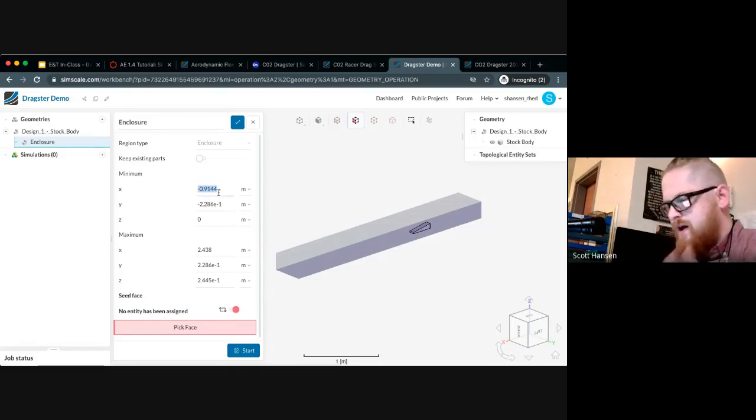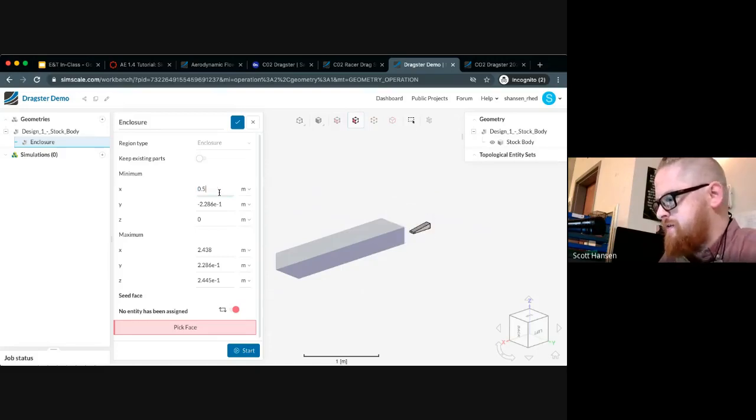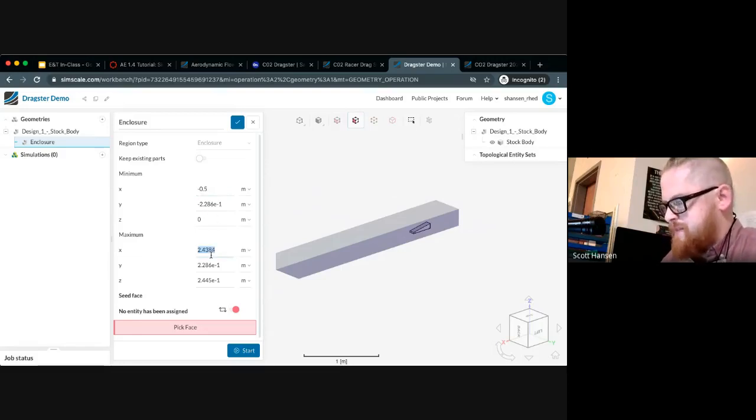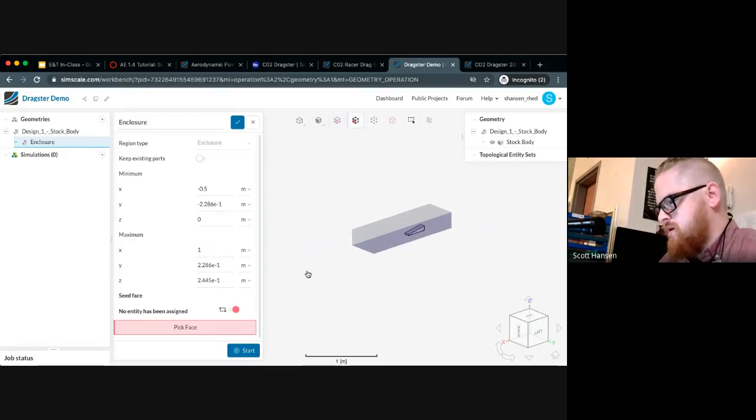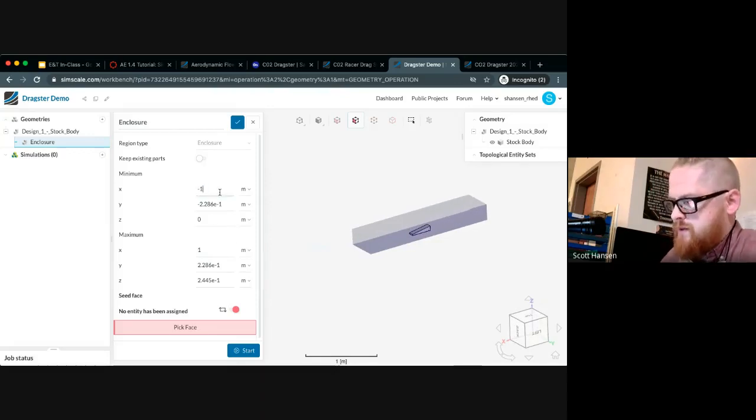I believe the specs I'm using, let's do 0.5. Let's make our minimum, because I have this centered in the middle, minus 0.5. Let's set my X maximum to 1 meter. Oh, you know what? I want that to be backwards. Let's set my X minimum to -1 meter. Let's set my X maximum to 0.5.